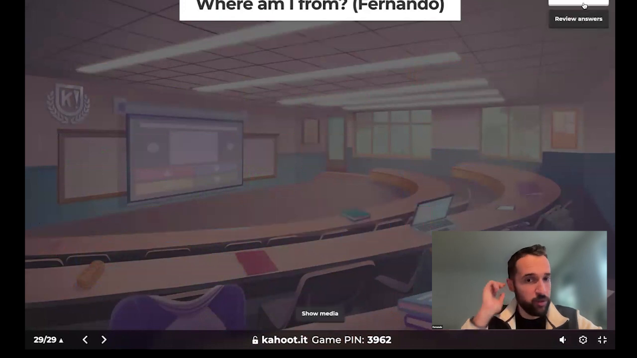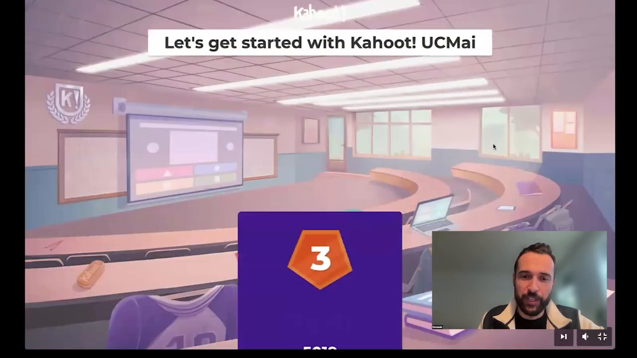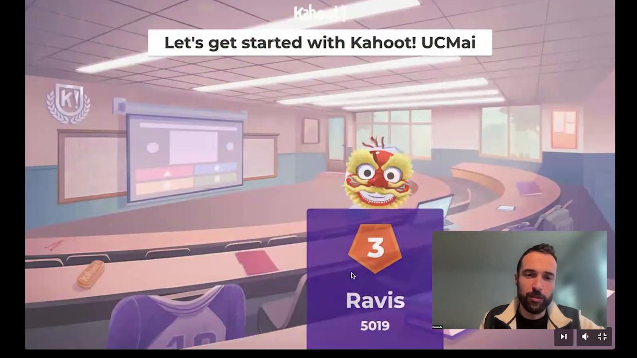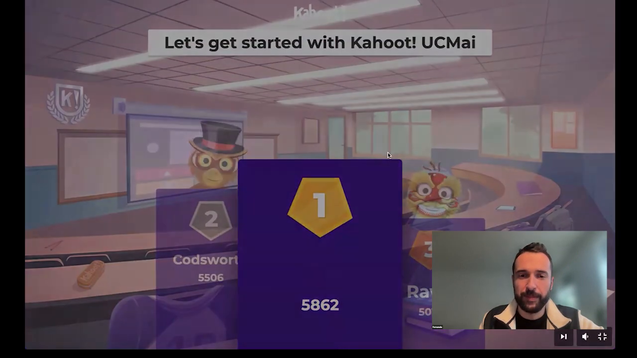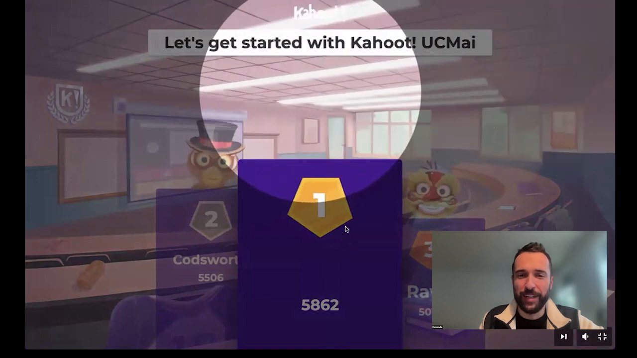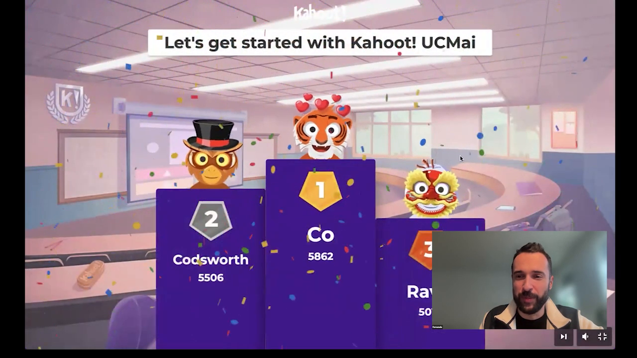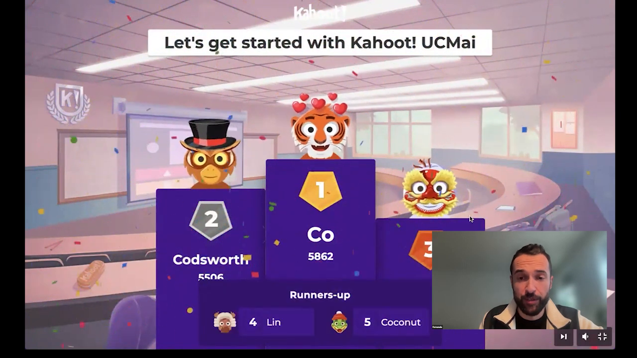And here we have the podium. So let's see. 3rd position for Ravis. 2nd position for Cotsworth. And who won today? Wow, cool. At the end, Lean and Coconut also had a very good performance. Thank you so much for your participation, your engagement.